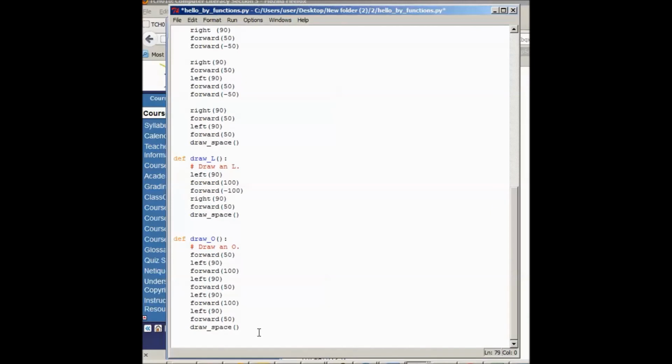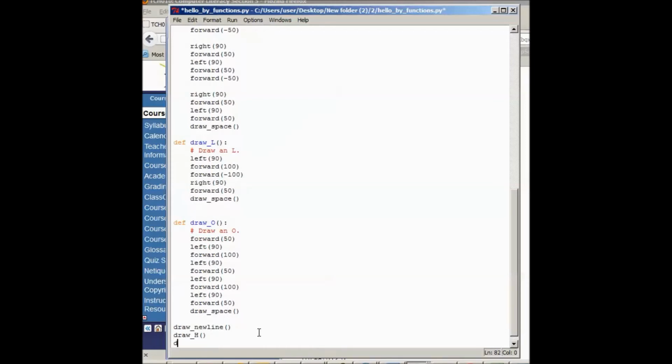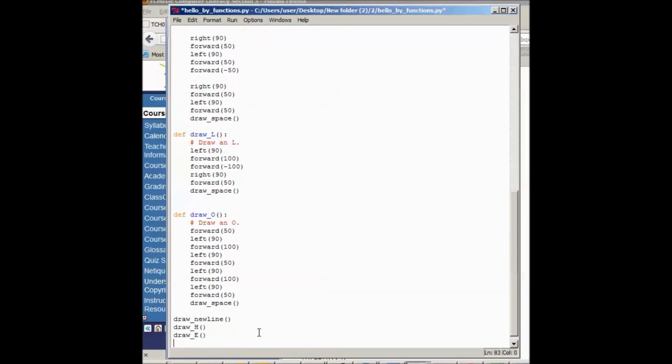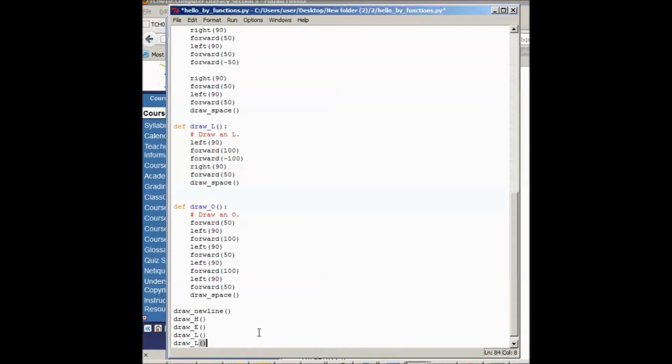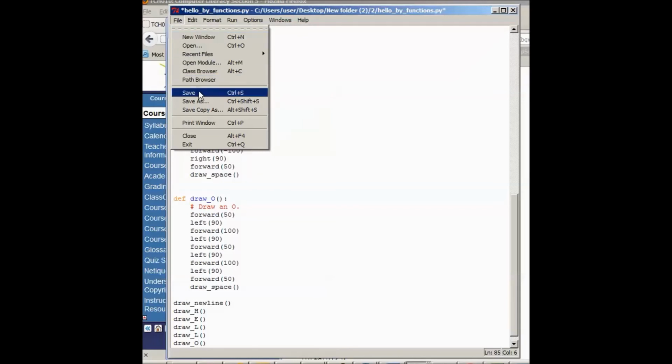And now I'm done with all my definitions, so now all I have to do is call my functions. So now I've got draw new line, draw H. So what do I do? I'm going to draw E, draw L, draw another L, then draw my O. So let's see what this looks like. I'll save it and I'll run it.